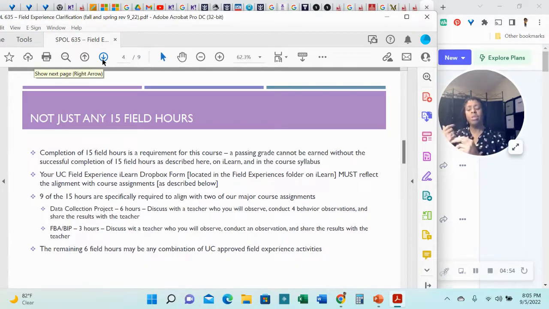For the FBA BIP, the Functional Behavior Assessment and Behavior Intervention Plan, you would spend an hour in conversation with the teacher before conducting the observation. That hour would be talking again about what student, in this case one student, you would be able to observe, what behaviors have been going on, what they've tried, what they haven't tried, and getting some background information about the student as well. Then you would go in and observe the student.